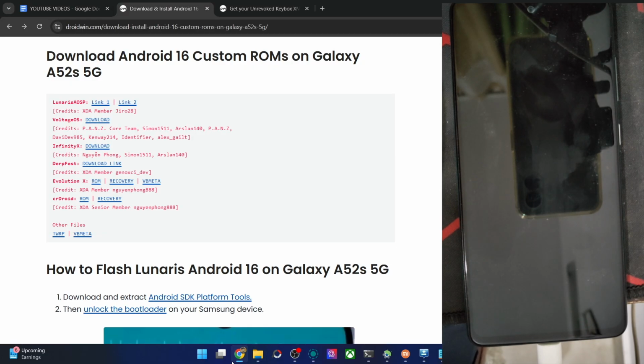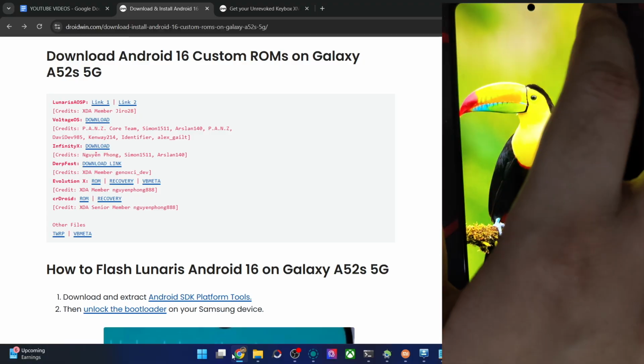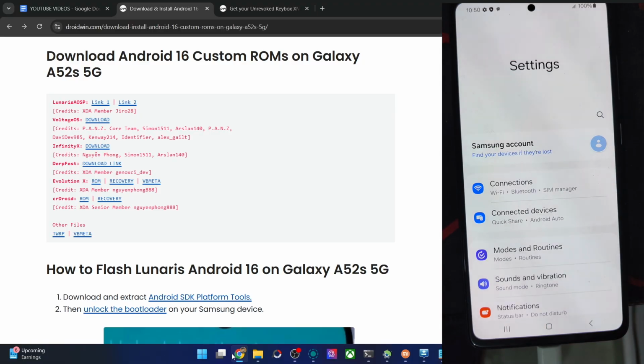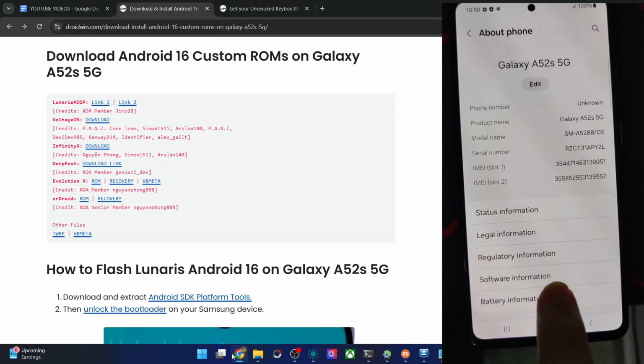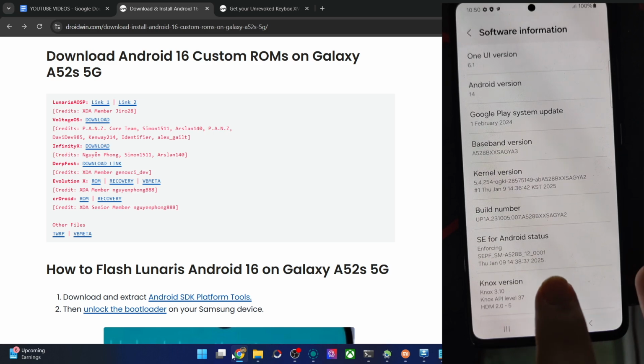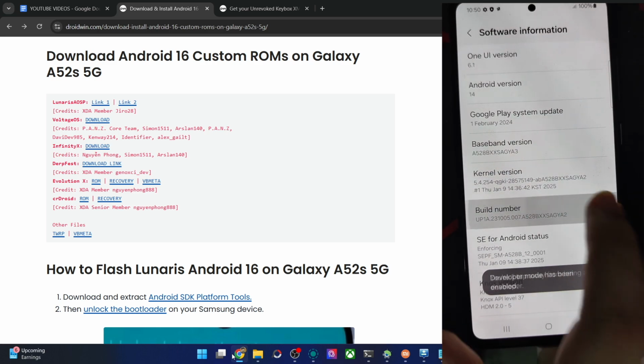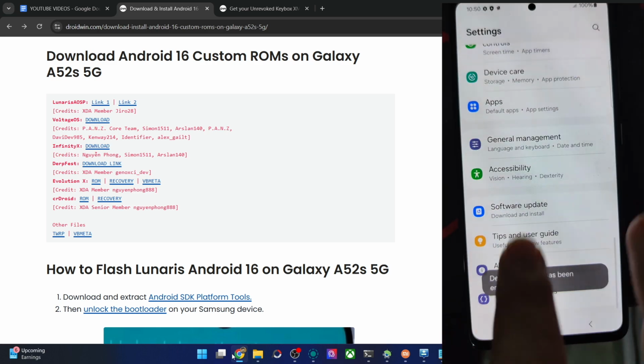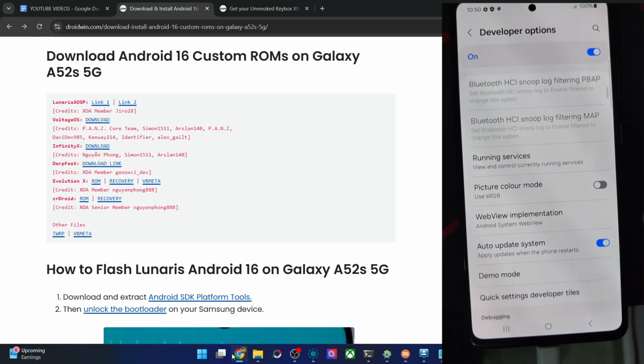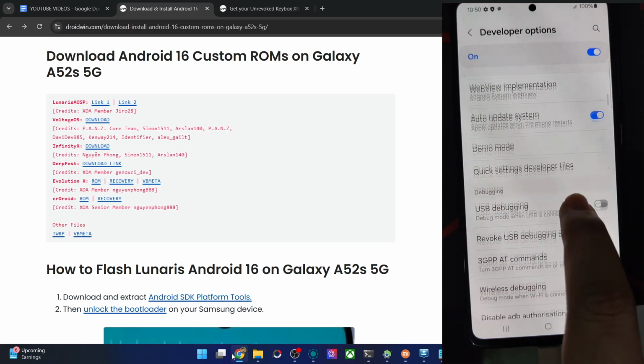Moving on, now enable USB debugging and OEM unlocking. USB debugging is required for ADB commands and OEM unlocking is required to unlock the phone. So let's first enable both the toggles. For that, go to settings, about phone, software information, and tap on build number 7 times, then go back, go to developer options, and from here enable OEM unlocking as well as USB debugging.